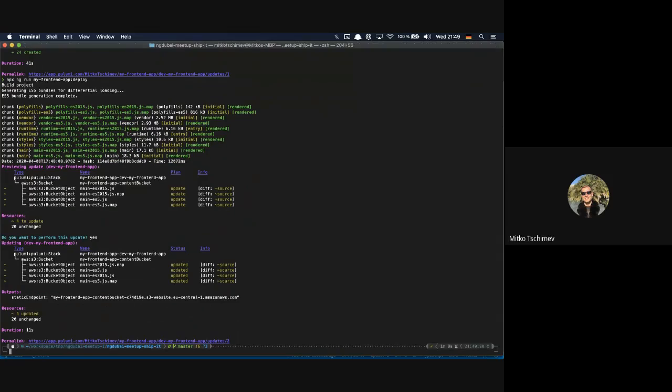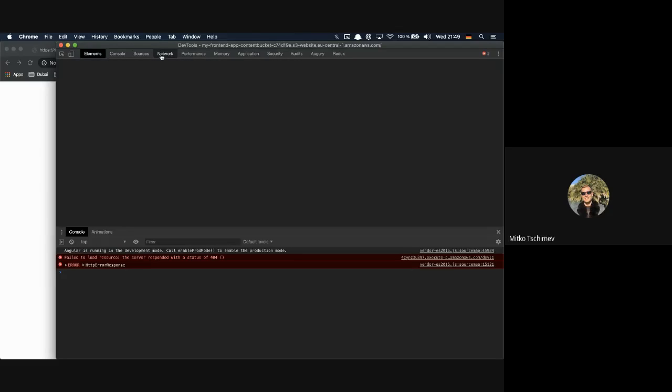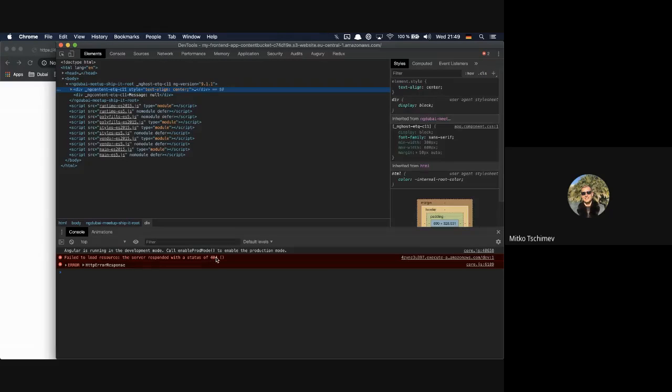Updated, and here we go. We can go back to the URL, make a refresh, and it should throw an error, a 404, because we just changed the front end now. So there we see the 404 because this is the answer of our backend.